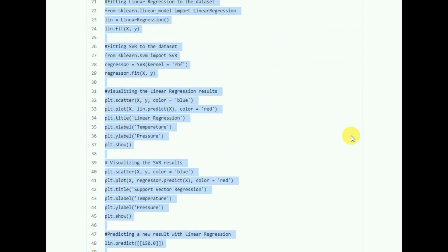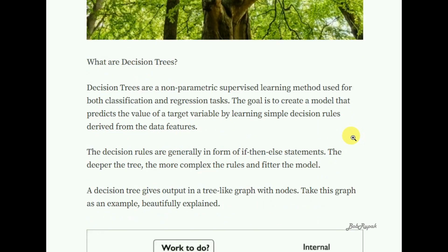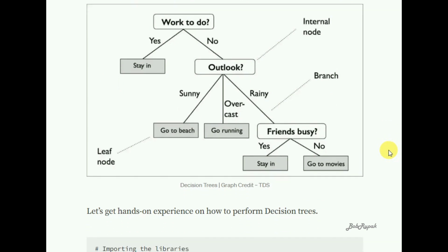Next is the decision trees. Decision trees are a non-parametric supervised learning method used for both classification and regression tasks. The goal is to create a model that predicts the value of a target variable while learning simple decision rules derived from the data features. The decision rules are generally in the form of if-then-else statements. The deeper the tree, the more complex the rules and the fitter the model.